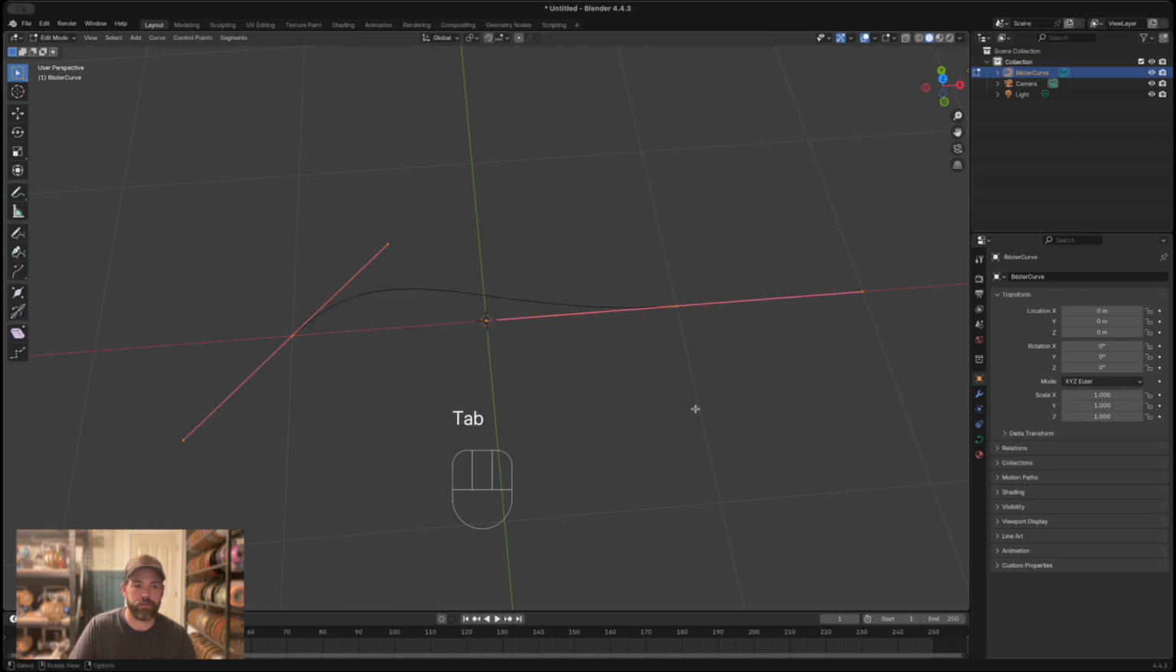Now, going into edit mode with Tab, you can click and select all the points of the Bezier curve. A Bezier curve is a set of control points where the points in between influence the curve of the line. These are often used in vector, font, and animation designs.